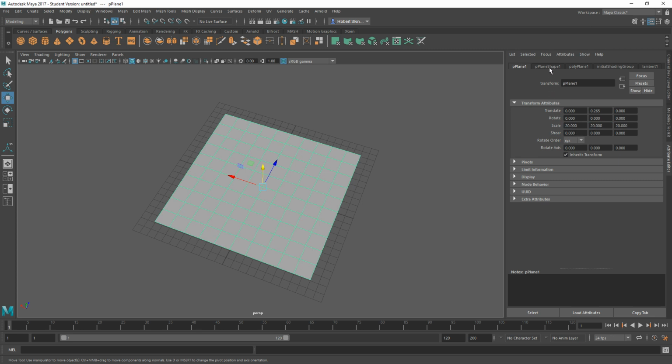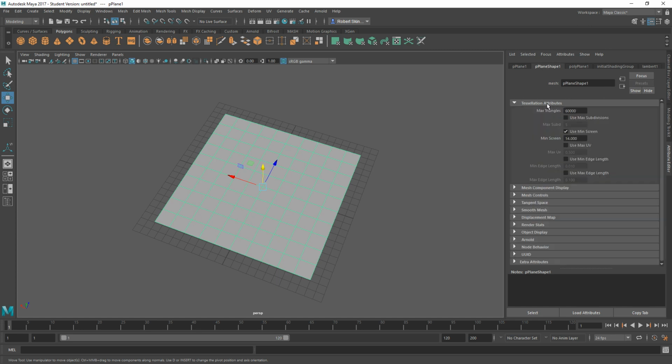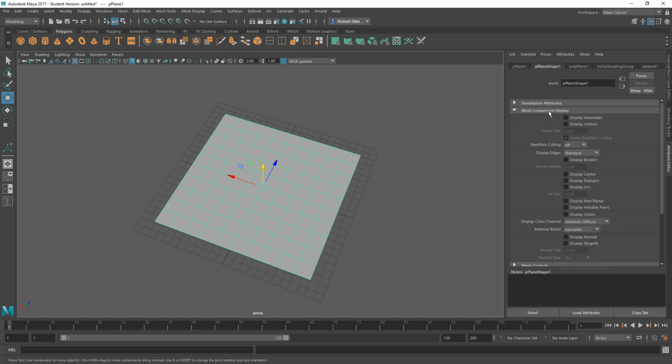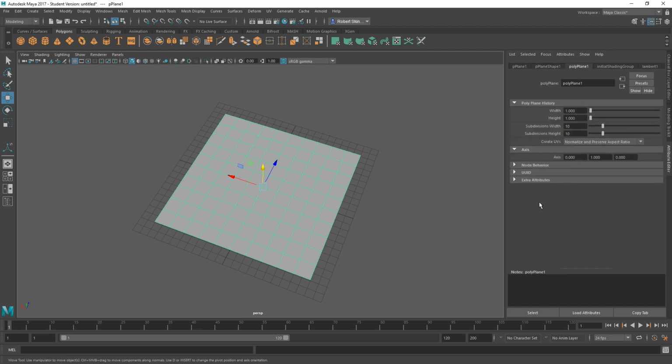If I have a look on P-plane shape 1, this gives me some general information about the primitive, and again allows me to add some specific detail into some of these more technical menu outlays. We're not going to be looking specifically at that. What we are going to have a look however at is polyplane 1. Now this deals with the actual subdivision width and height. In this instance we're going to tone this down to 1, and we're going to have a look at how we can extrude using the polygon selection.